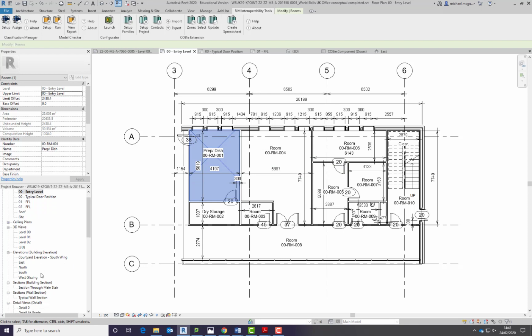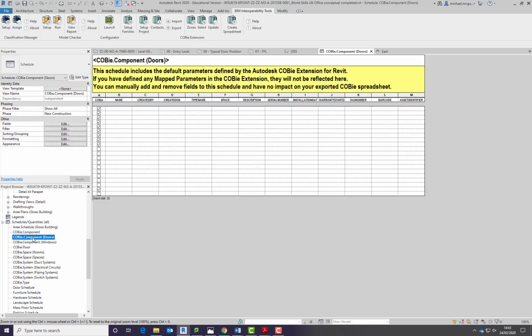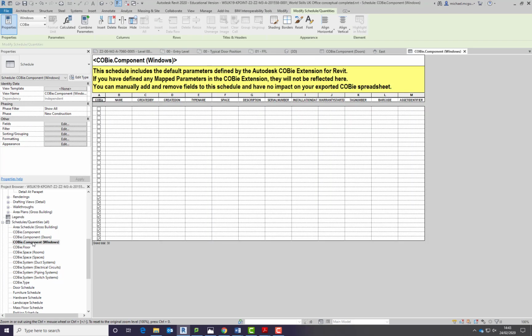And if we scroll down just now and look at our schedules, we'll see we have a whole bunch of schedules created but they're currently blank. They don't really have the information within there yet or the data.